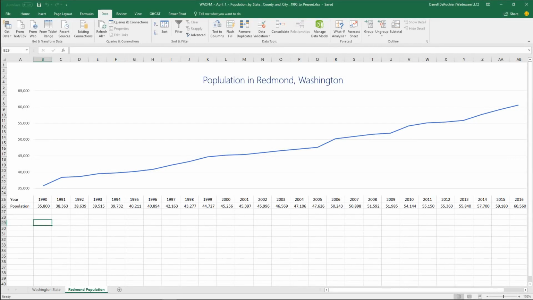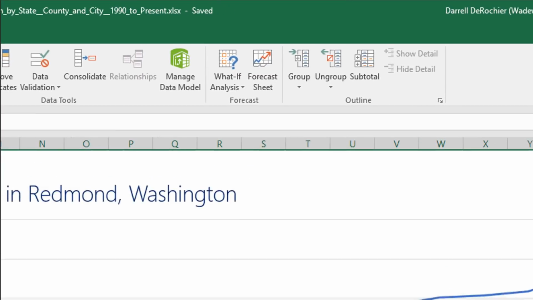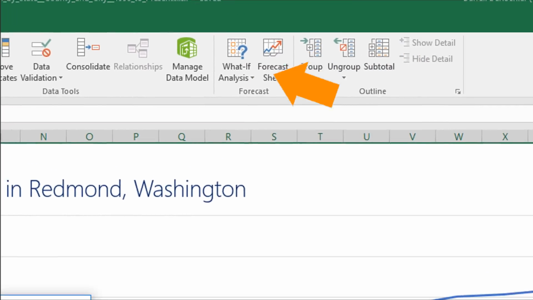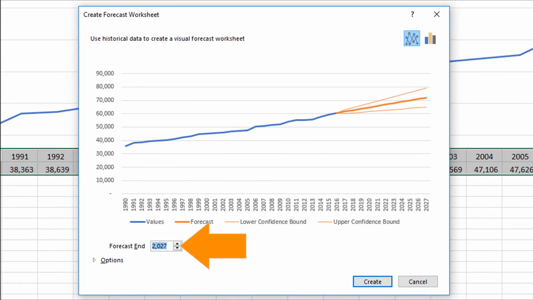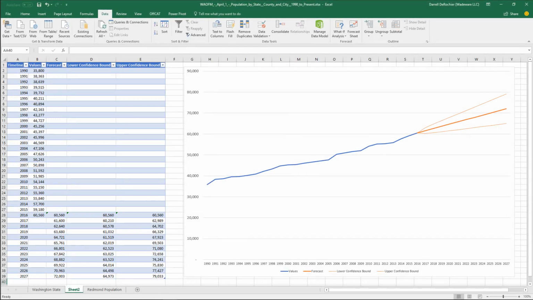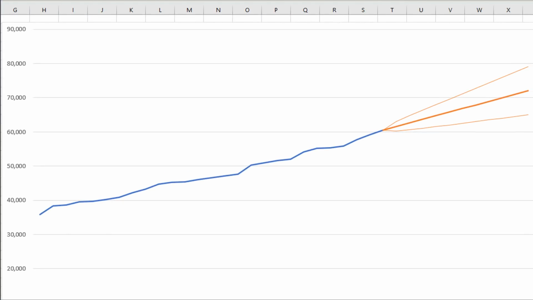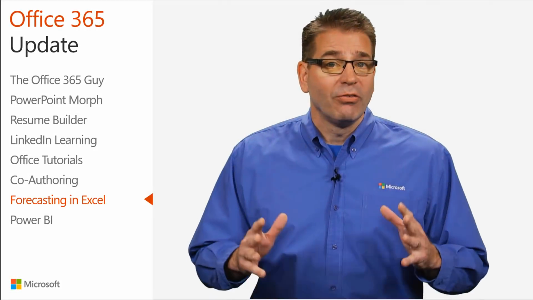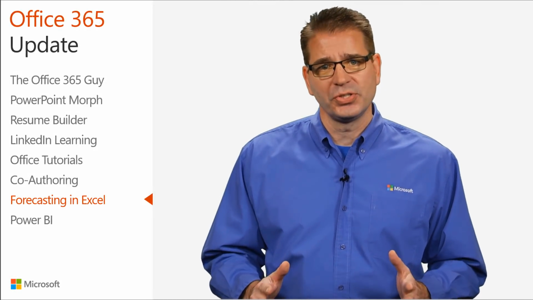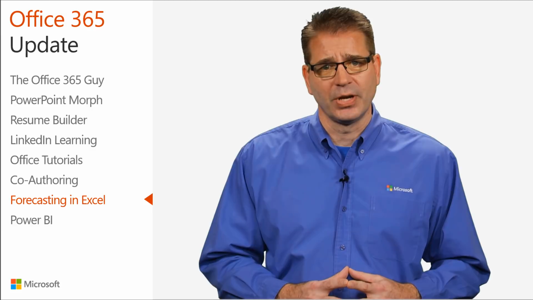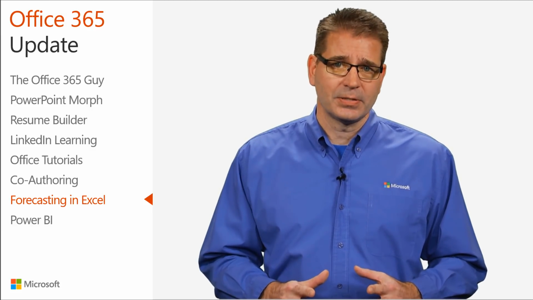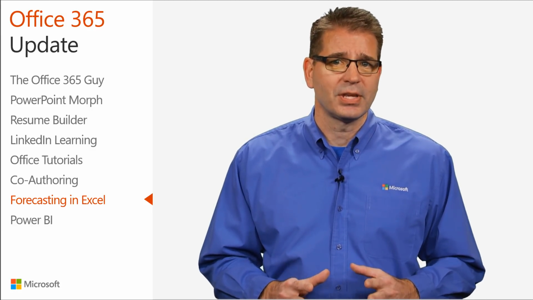First, I found historic data on Redmond's population from 1990 to now. I simply highlight the data, click Forecast Sheet on the data ribbon, and tell Excel how far out I want the forecast to extend. Excel does the rest. It creates a new worksheet containing both a table of the historical and predicted values and a chart that shows these values graphically. A forecast can help you predict things like future sales, inventory requirements, or consumer trends. If you deal with data like this, you'll definitely want to give forecasting in Excel a try.